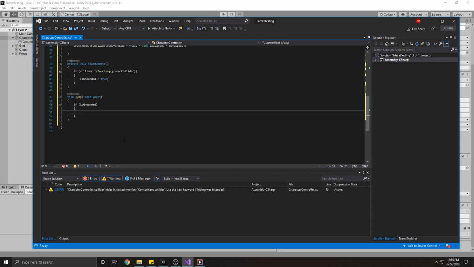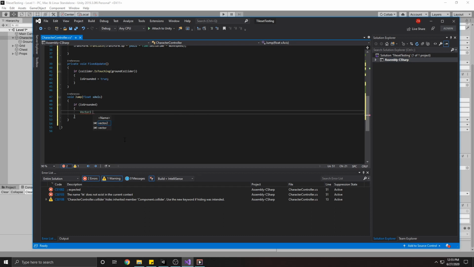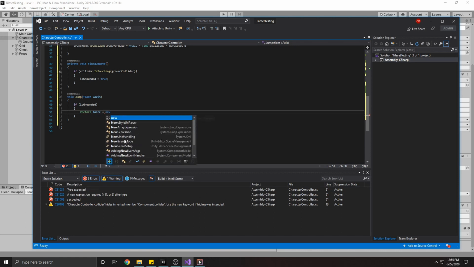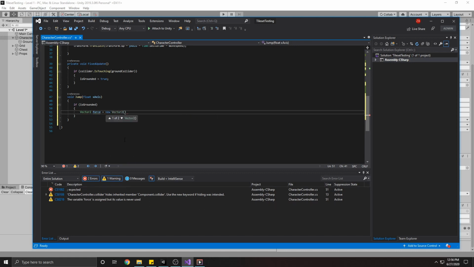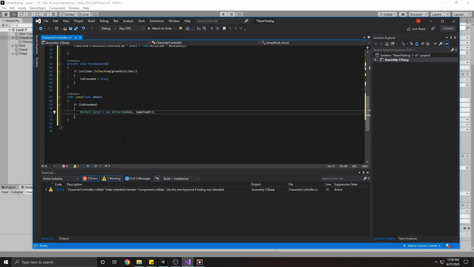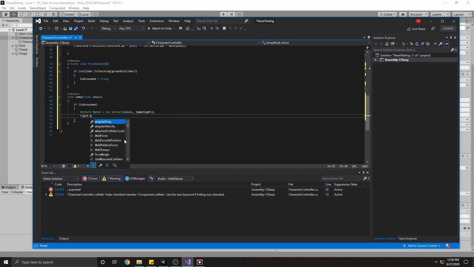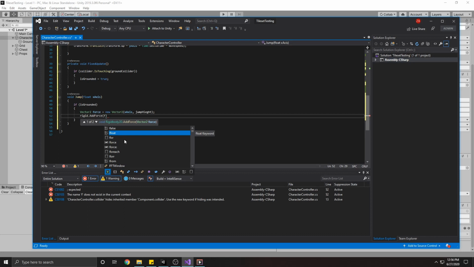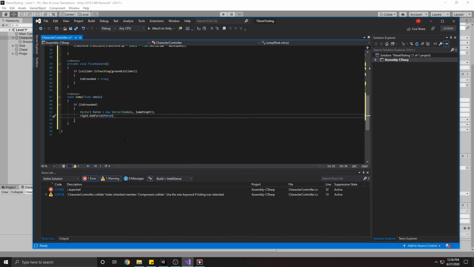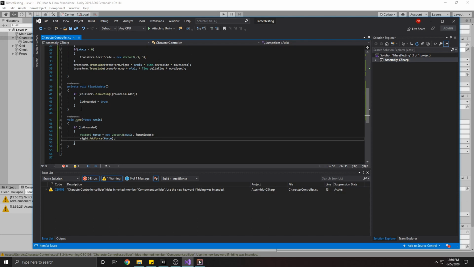And we're going to create a new vector2 variable called force, and this is going to be equal to a new vector, and we're going to give it the x-axis and our jump height. And then we're going to access our rigid body from further up, and we're going to add force in the direction that our character wants to move, up and to the left or right, or not at all.